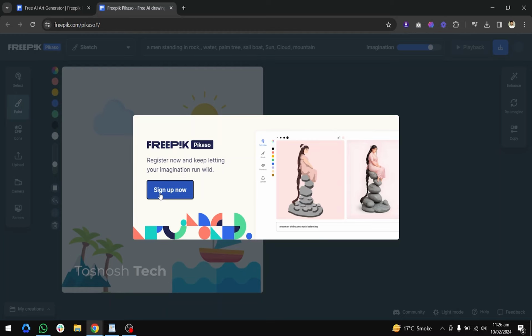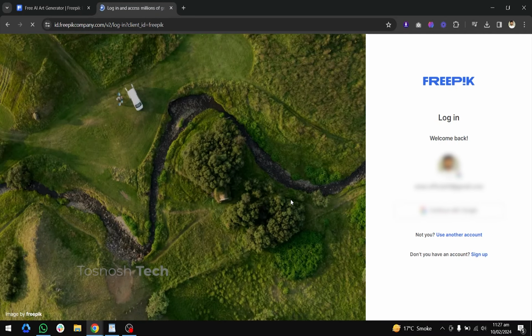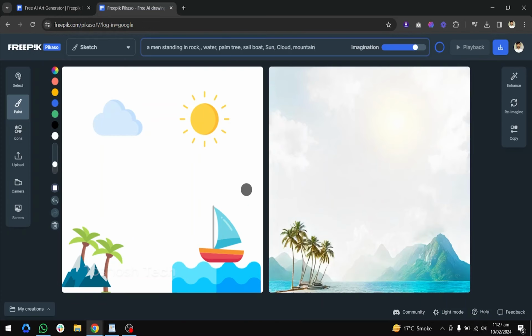Click that button and you'll arrive on this landing page where basically you can continue with Google, Facebook or email. I'm going to continue with Google here. Now this should be the landing page. Here on the left side is the color panel and a lot of tools. We are going to take them one by one.